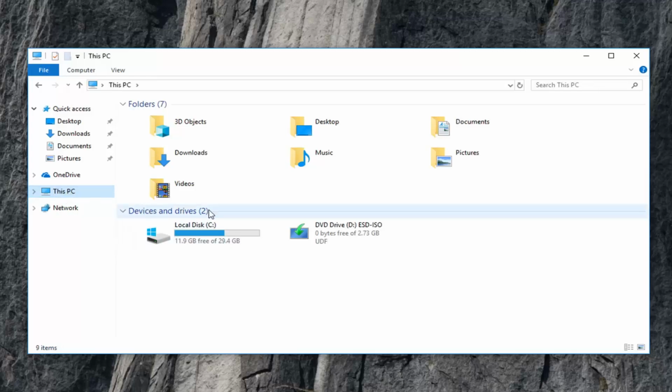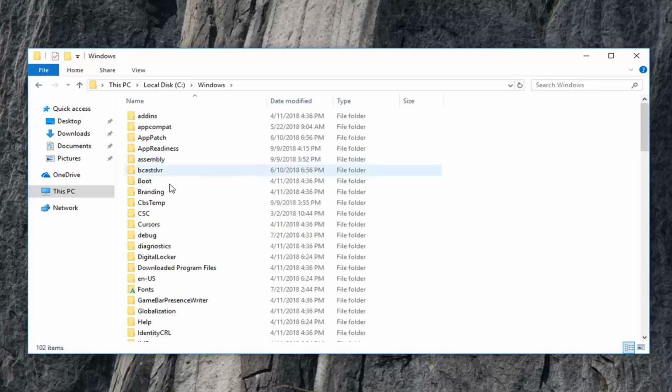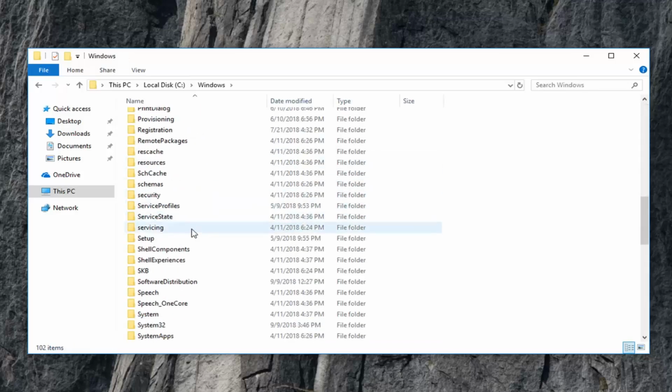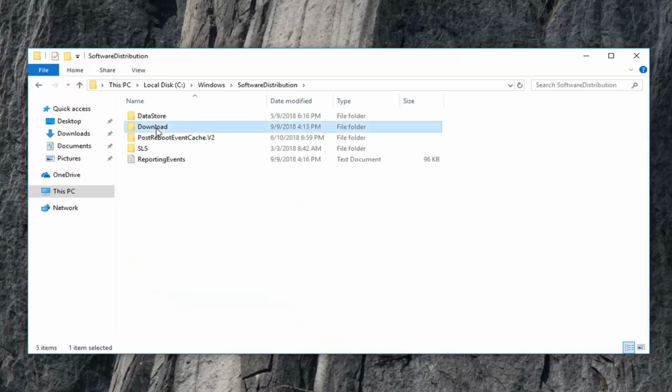And then under Devices and Drivers, you want to go underneath your local disk where Windows is installed. It should have a little Windows icon above the hard drive. You want to double click on that. And now you want to go underneath Windows. So double click on the Windows folder. Scroll down until you get to the SoftwareDistribution folder, so double click on that. Now you want to double click on the Download folder.